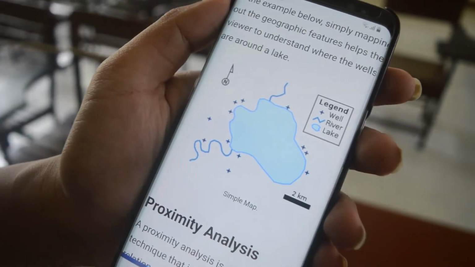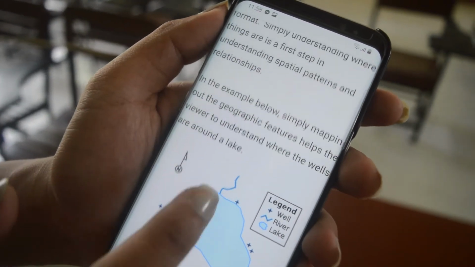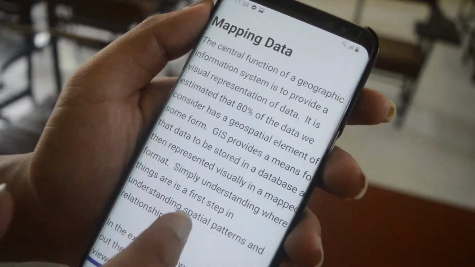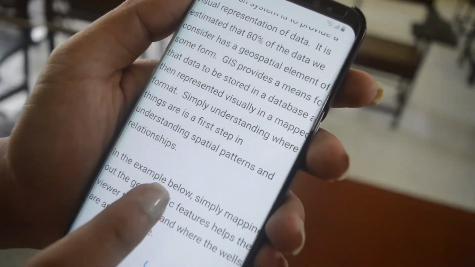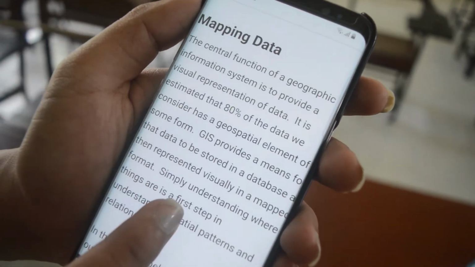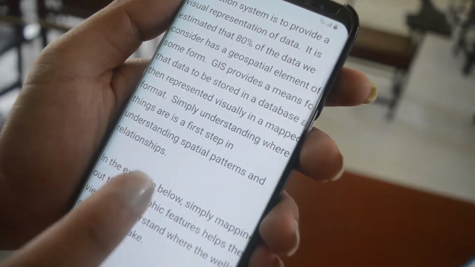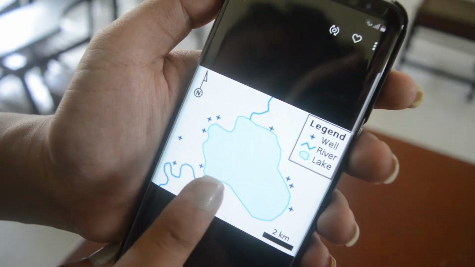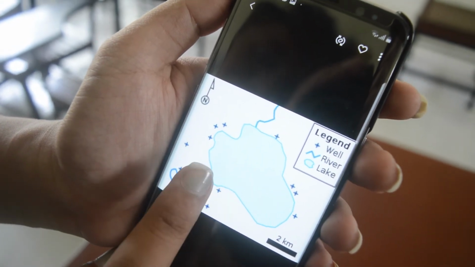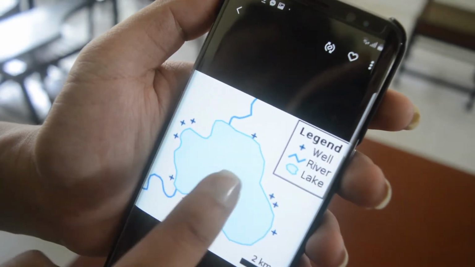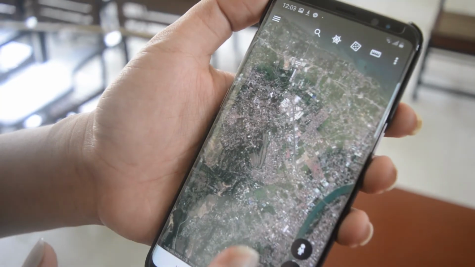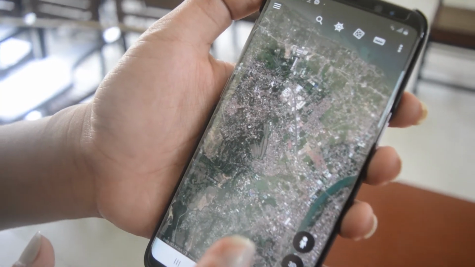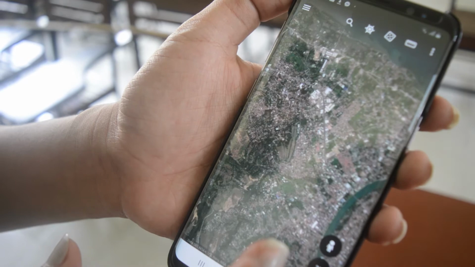One of the uses of GIS is mapping data. The central function of a Geographic Information System is provided by a visual presentation of data. In the example below, simply mapping out geographic features helps the viewers understand where the wells are around the lake.